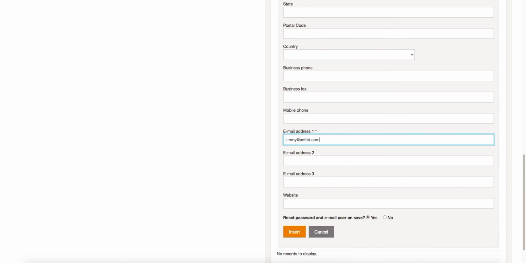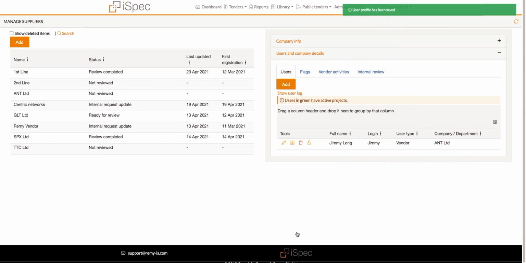Select a vendor user type group from the drop-down list. When the form is completed, click the Insert button to save the user profile. The vendor will then receive an email with the login details. Repeat the process if there is more than one vendor user.